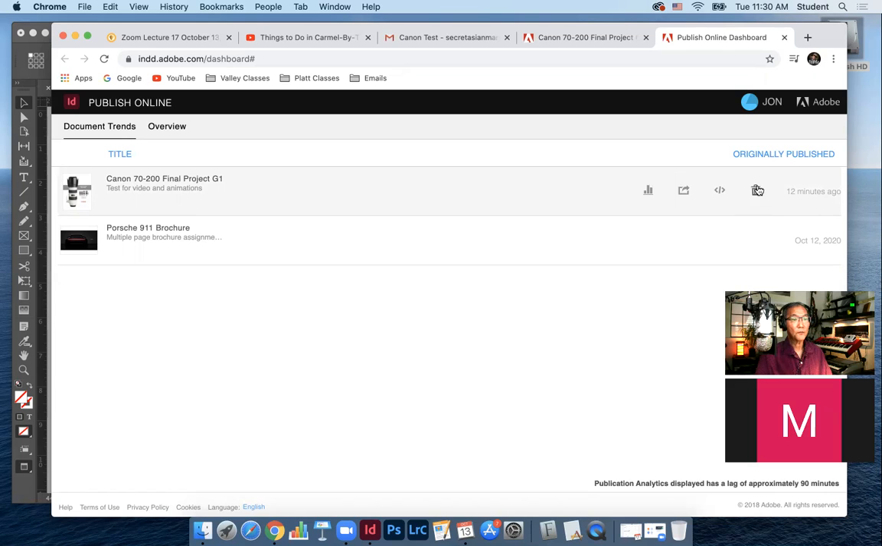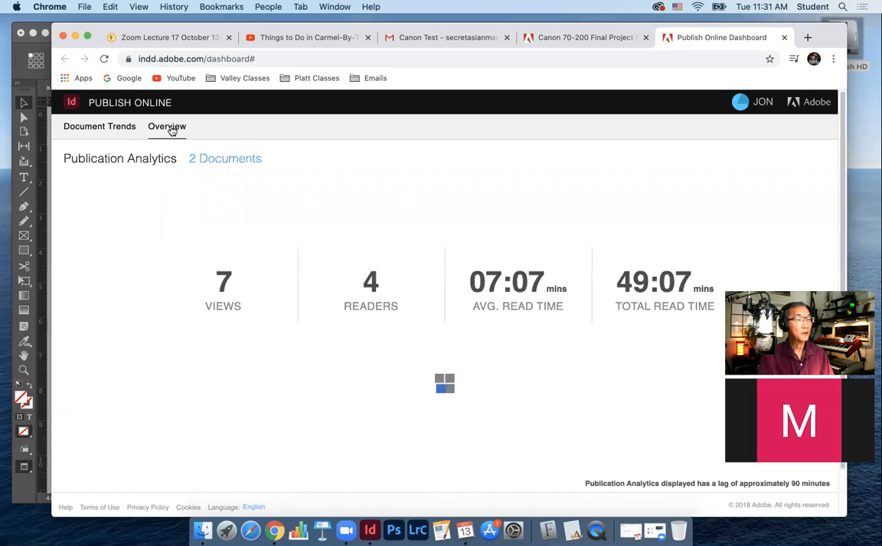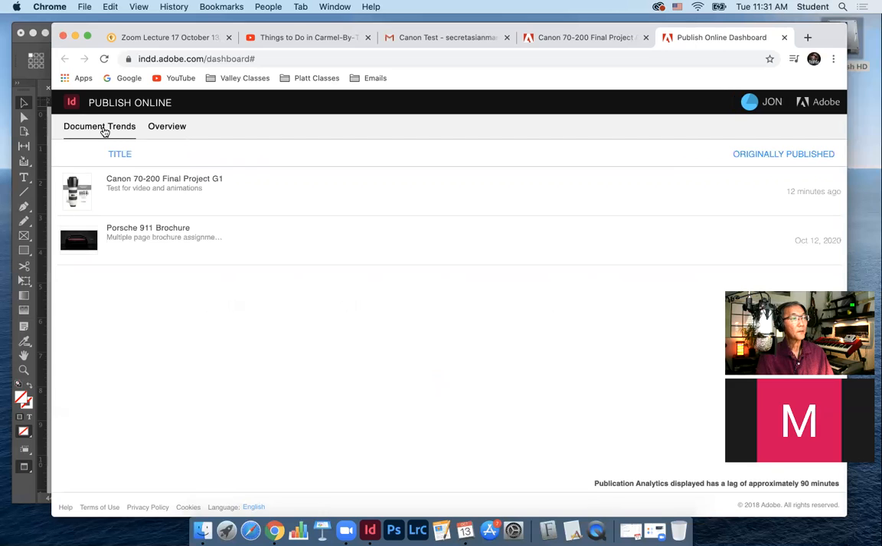So what I use this for is deleting files. Let's say you publish something and it's online, and 3 years go by and you see all these files on your Publish Online, and you go, you know what, I just don't need that one anymore, so you just delete it. But this is how you manage your files. Oh, okay, here's the analytics. Tells you how many views, how many readers you have, average read time, all of that stuff. So this is really kind of cool. So that is that.